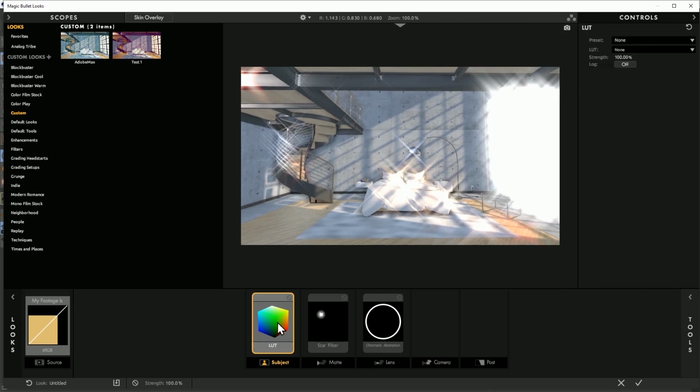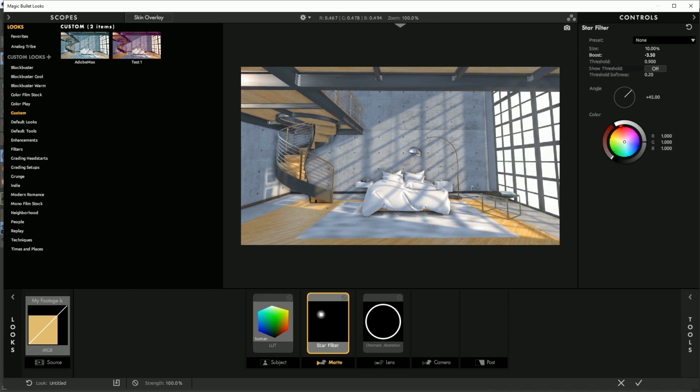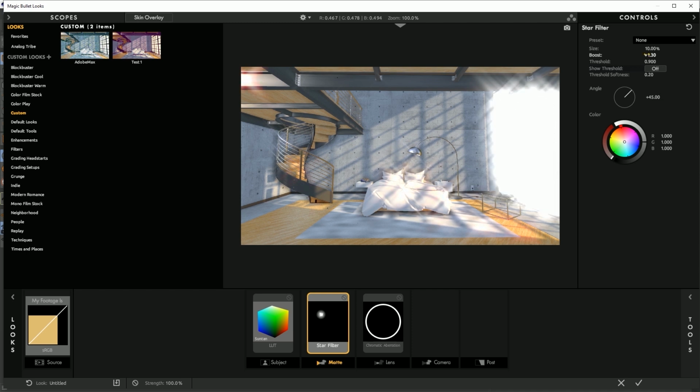Twirling this back, you can select any one of those and change the settings. Underneath LUT, select a bunch of different presets or import them from other places. So clicking on that should change the overall color. Clicking on the star filter, which I haven't used, I could pull back the boost. Yeah, make that a little bit more subtle.